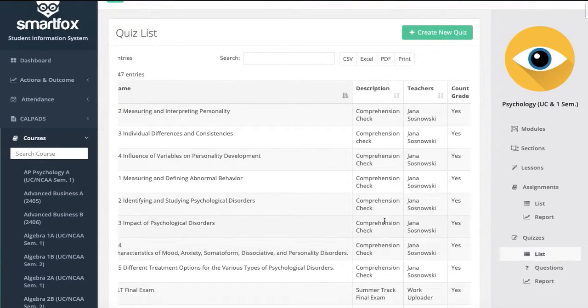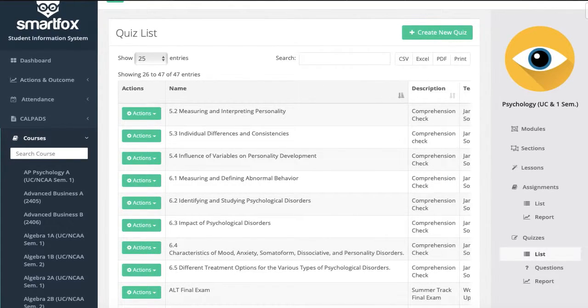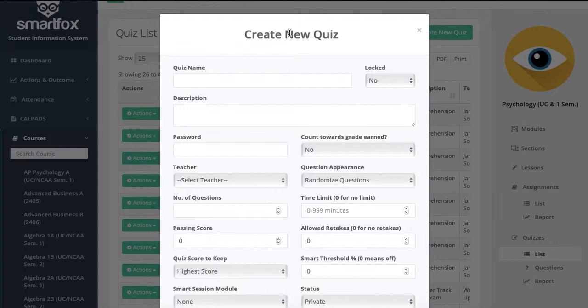So to create a brand new exam, when you are in the quiz list, you're going to go to create new quiz. You'll title it, you don't want it locked. Your description will be summer session. And then no password except for the final.